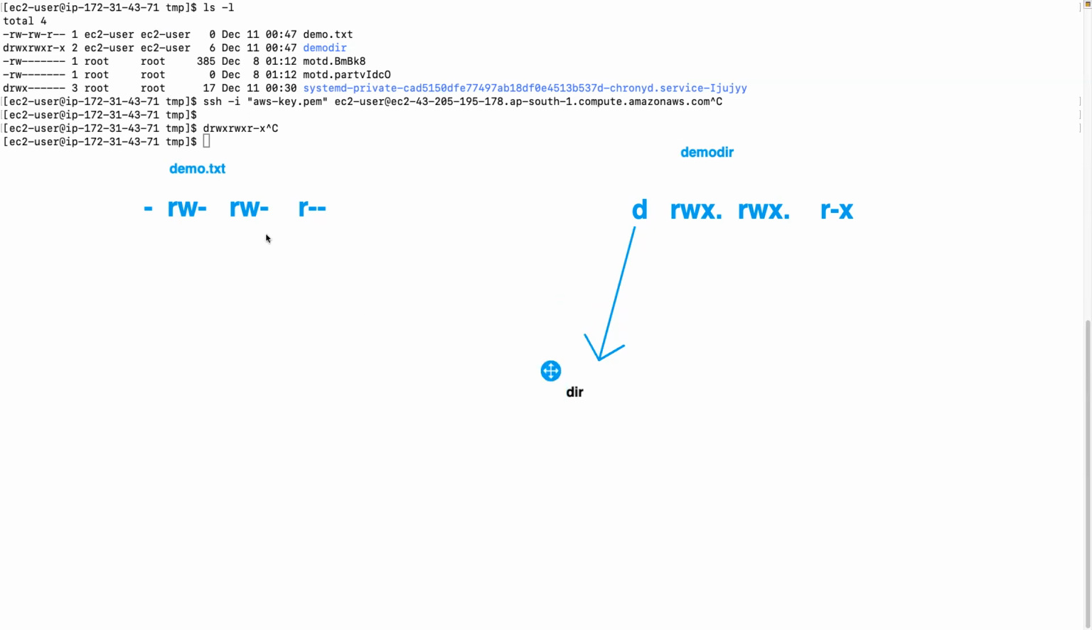Then what is the next part? Read, write, hyphen. Actually, read, write, execute are the three permissions. Hyphen means it doesn't have execute permissions. It's only read, write. Means this user has got read, write permissions. Okay. And this is the owner permissions.